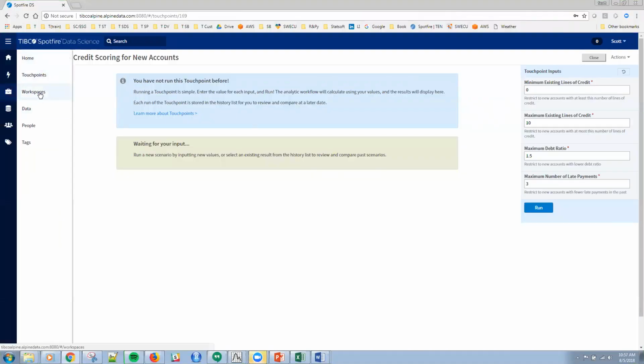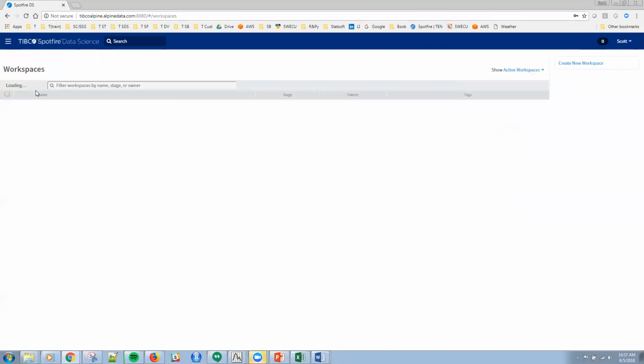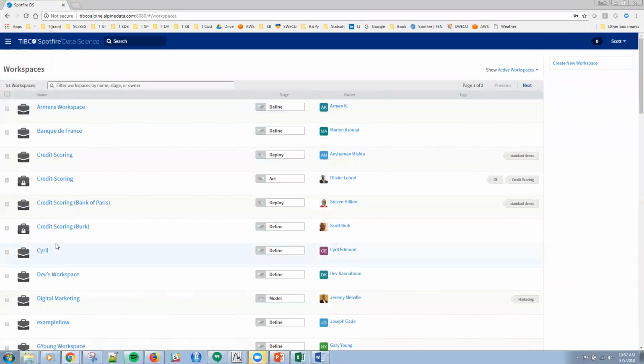So the next point that we'll look at is workspaces themselves. And these workspaces can be public or private. You can see here that I actually have a private workspace with the lock on it. But these are public spaces. Also, you can see the owner of these. You can define the stage. You can see here this has been deployed. This is act. These are defining stages. You can also see that I can address these by tags as well. And so those are searchable within the platform as well.